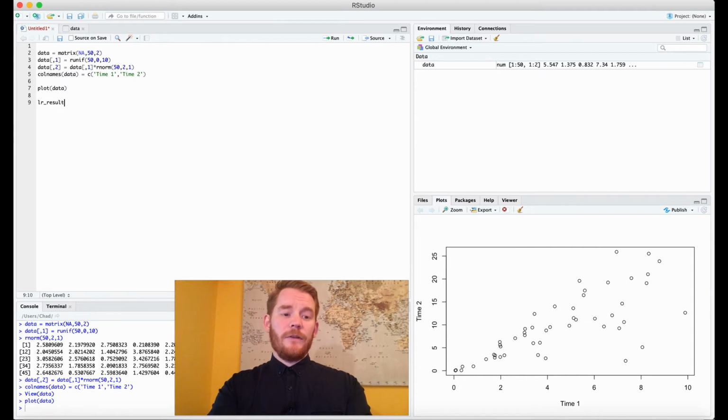So LR results equals linear model, so lm. What we want to do is see if the information from time 1 gives us any information about time 2. So we're trying to predict time 2, column 2, by column 1. Now what you see is we're using this tilde, and that's saying that we're predicting something. So time 1 is our x variable in this case, and time 2 is our y variable.